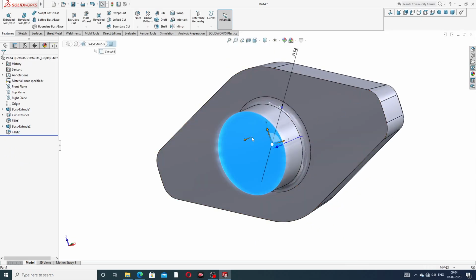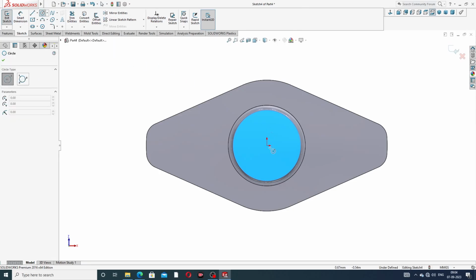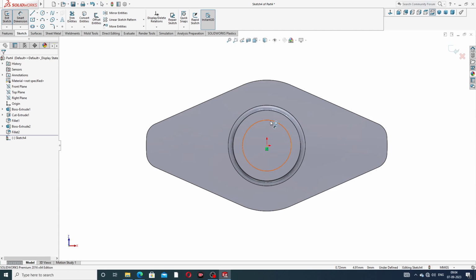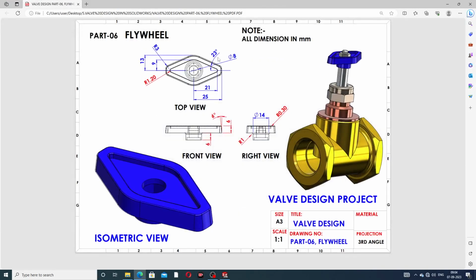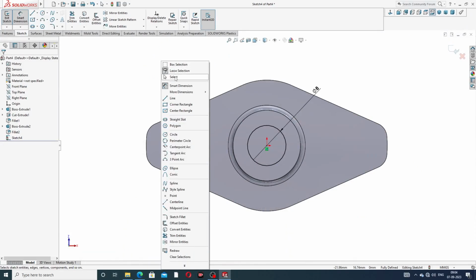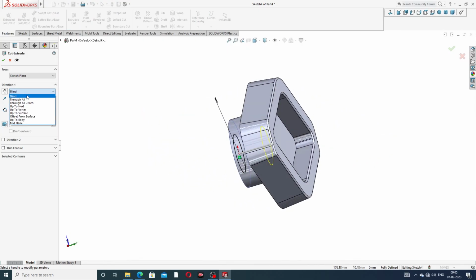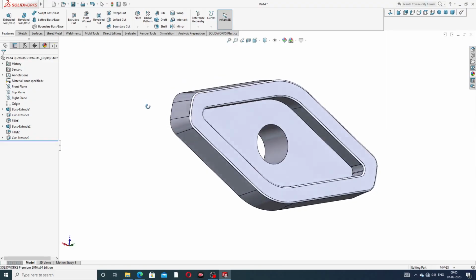Okay, and also select this face, sketch normal, and circle is drawing here, 8 millimeter diameter, and extrude cut. This extrude cut is 8 millimeter diameter. This extrude cut is through all, it is perfect, and click OK.